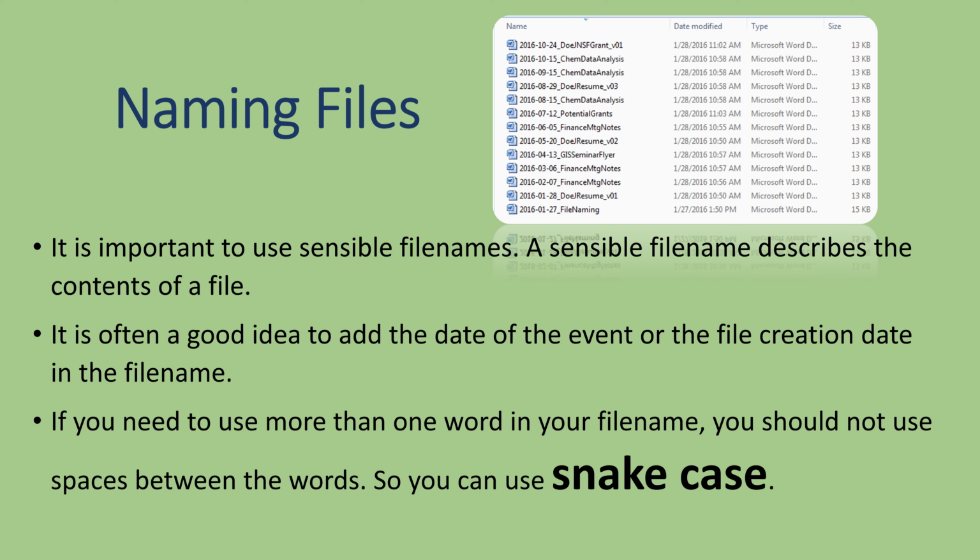If you need to use more than one word in your file name, you should not use spaces between the words. This is because the spaces can cause problems with some software. Instead, you can use snake case. Snake case means using underscores to separate words in a file name.